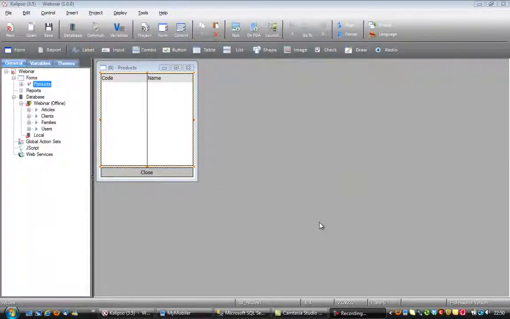Now that we are able to display data, let's try to edit one of the records. Again, you can create your own form and create all the interface, or you can simply drag and drop the table that you want to edit onto the background of the form.